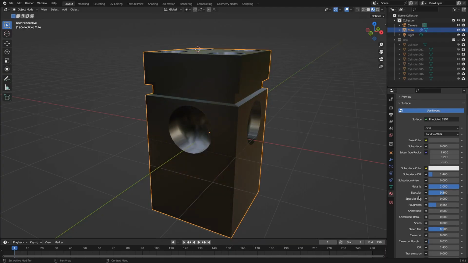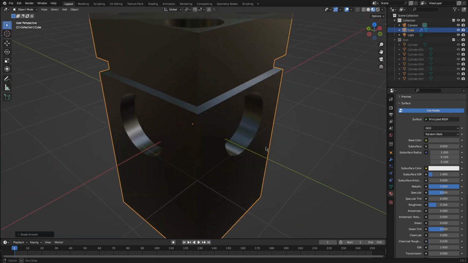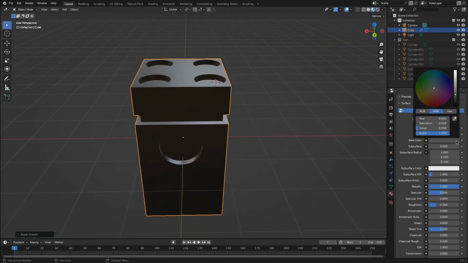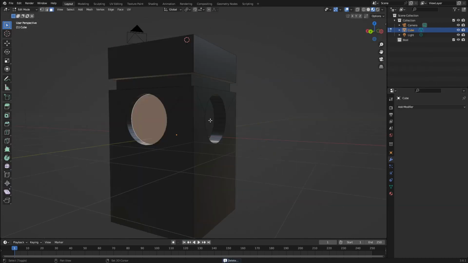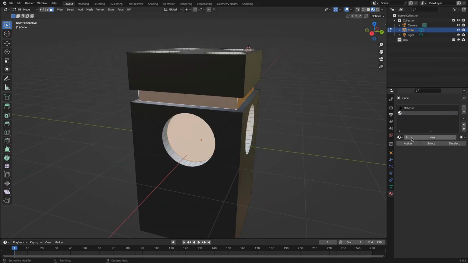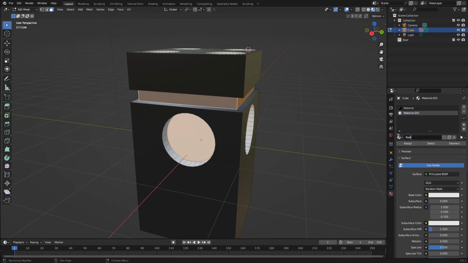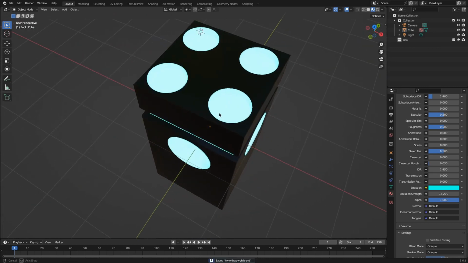Now it's time to work on the materials. For the base model, I just made a metallic black material. I turned down the roughness and turned up the metallic. Then I made two more materials, a blue light and a red light. I set both of them to emission to about 50, and that looked pretty good.